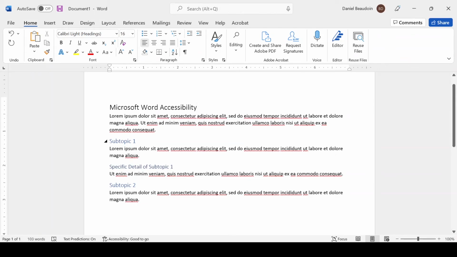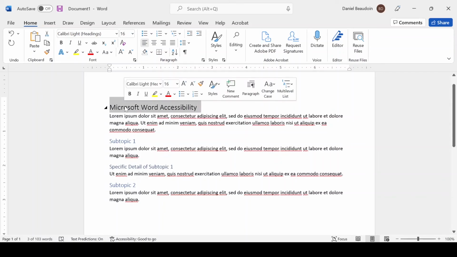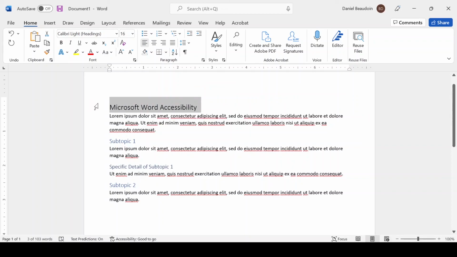In any document, even a short document, it's important to have at least one heading to let the user know that this indeed is the main topic of the document.